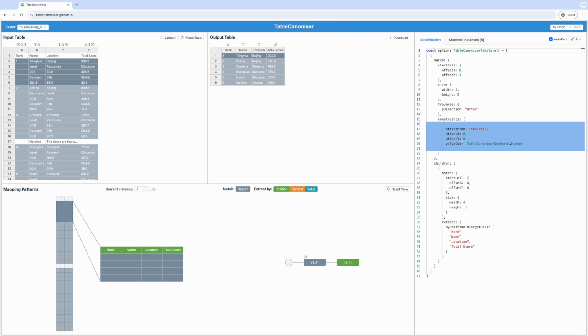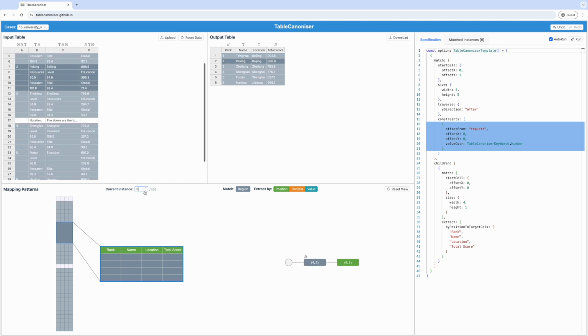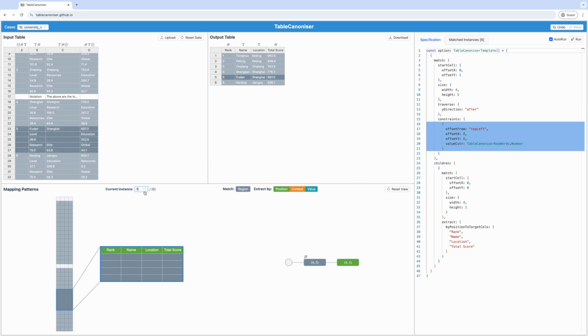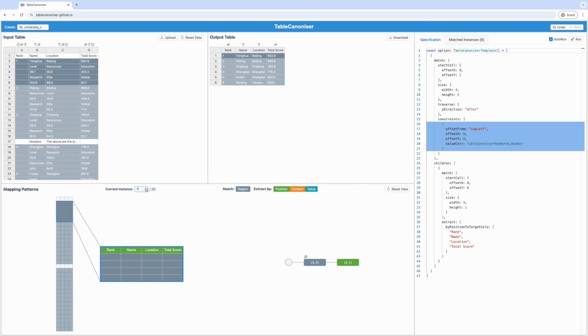The system automatically infers and adds a cell type constraint to this pattern. This constraint is illustrated by the hash icon above the pattern node, and ensures the top left cell of every matched instance is numeric. The system auto-runs the new specification and updates the matched instances accordingly. The extracted values in the output table also update to match our expectations. Now let's extract out the remaining information for each university.